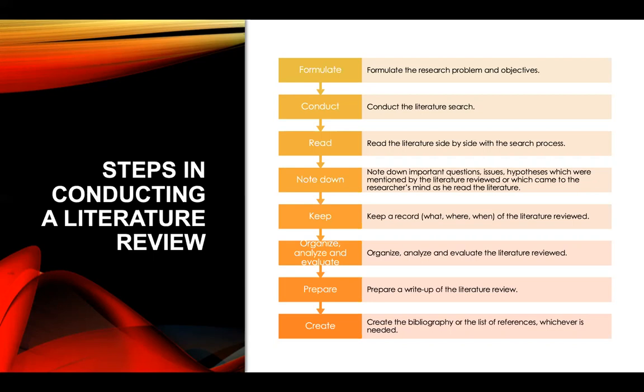Now, meron na kasi yung pangmadalian way in the references or in the citation. You can have your citation manager software.